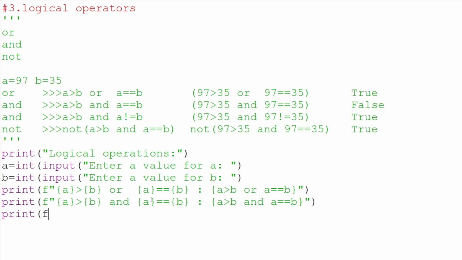Print again, f-string, a greater than b, a not equal to b, sorry, a greater than b and a not equal to b, double quotes, close this, and after that.